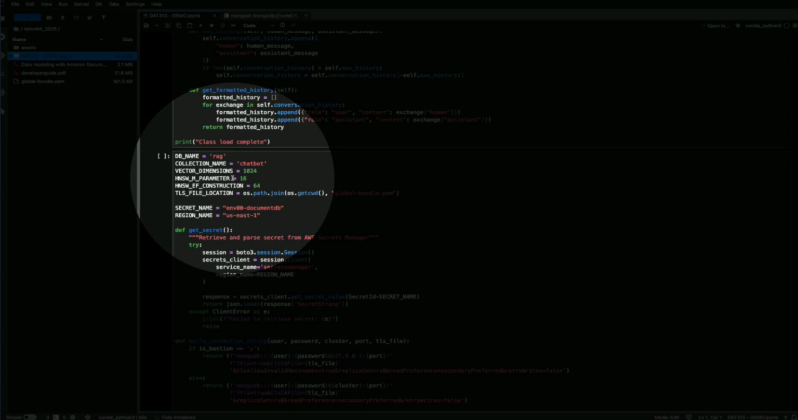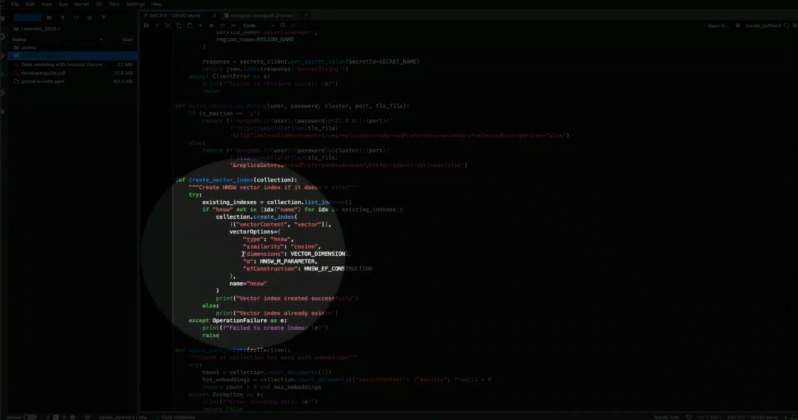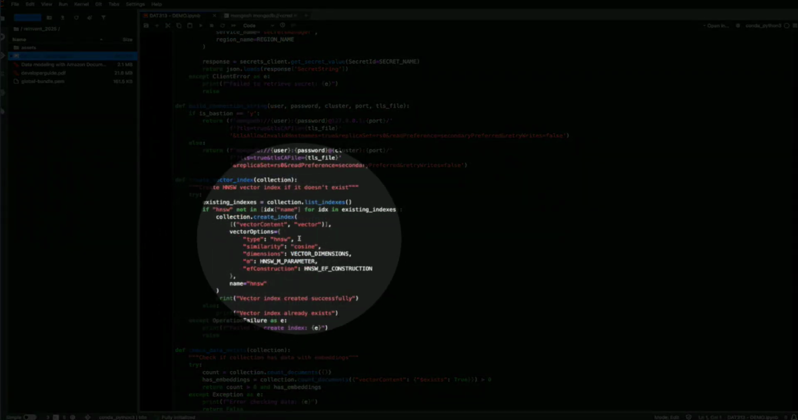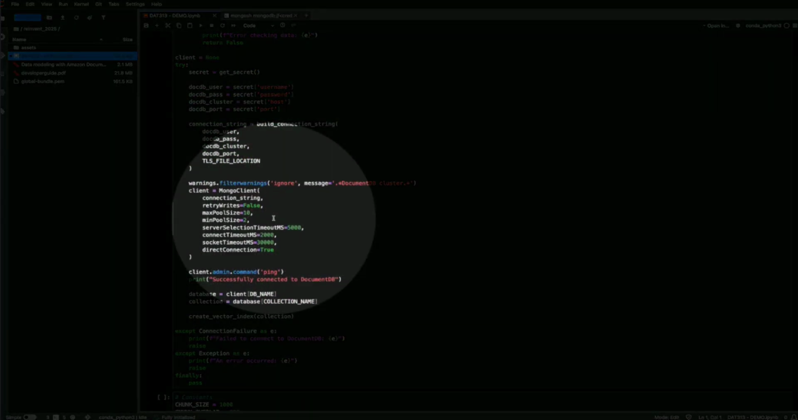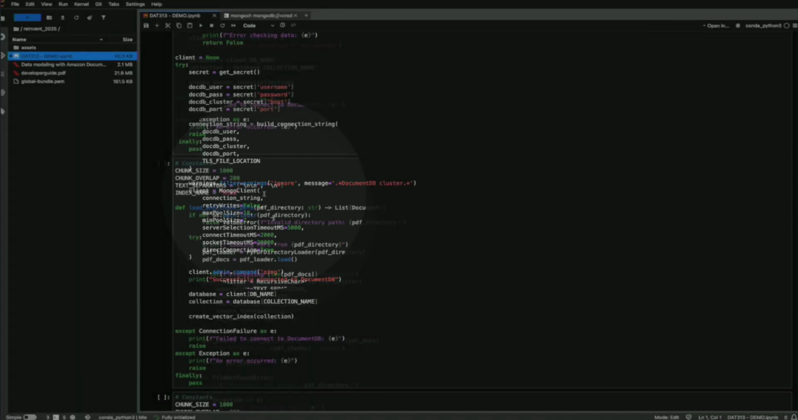Then we have to establish the index that we're going to create on Amazon DocumentDB. Here we're going to create an HNSW index with cosine similarity, and we're going to pass in some of those values that we established earlier. Once we have that established, we can go ahead and create our Mongo client connection to our DocumentDB database. This is using the PyMongo MongoDB API. We're just setting our pool size, our timeouts.